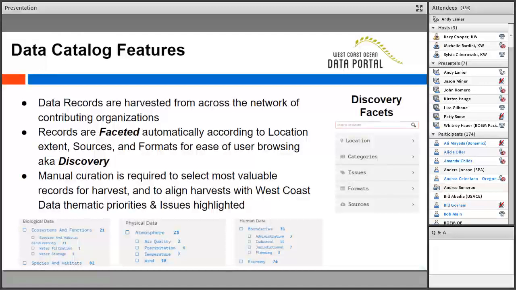So when you search our catalog, all of the records from across the region that have been identified and harvested will be brought into the catalog. There will be a new issue area added for offshore wind energy, and the records that are brought in will all be curated with that tag. But then they will be automatically faceted according to location, extent, the source, the format, and the keywords that are discoverable in the metadata.